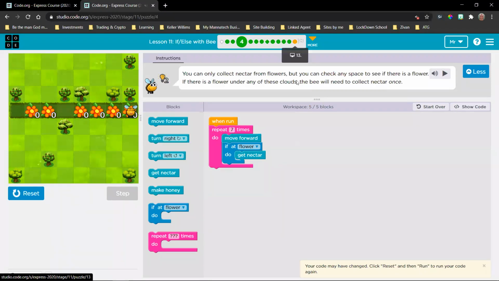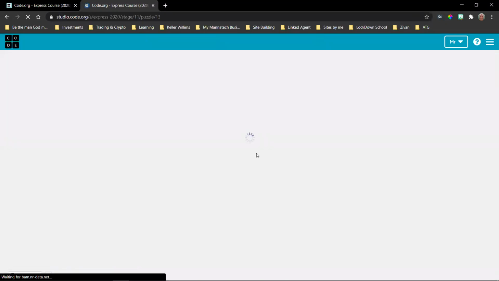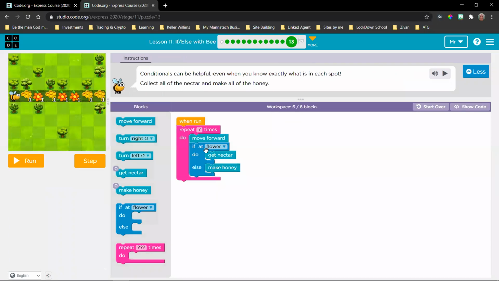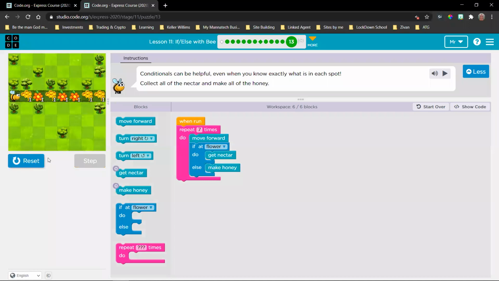So the one we are at now has taken that one and combined it with another one. And this one says, if at a flower, do this. If you are not on a flower, else we want you to do that. Okay, so what that means is it's like saying if at flower, do get nectar, and if at honeycomb, make honey. Okay, awesome, great. Most of you are happy.